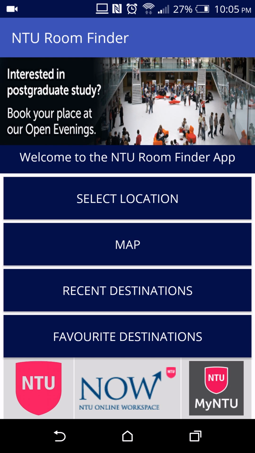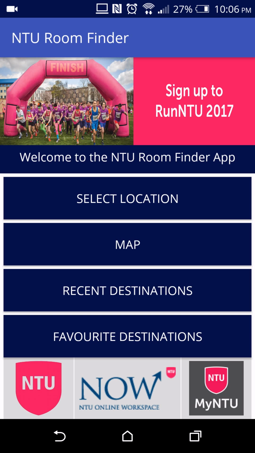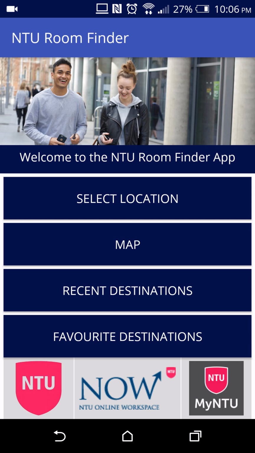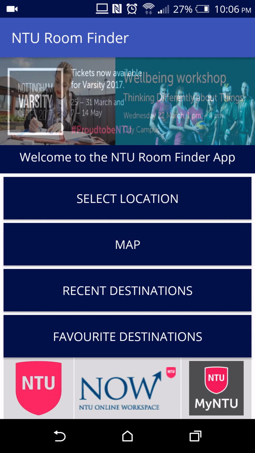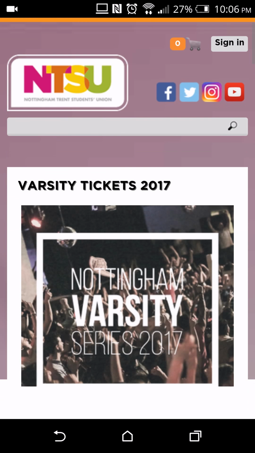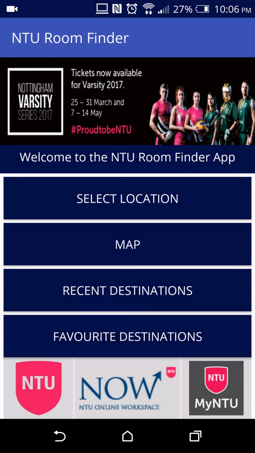If we have a look underneath that, there's a welcome to NTU Room Finder app, and this just details the name of the app and welcomes anyone using it. So if we click one of these links above that now, it should go to the respective page, and it does. Yep, the Varsity series. It takes you to the page. So that does as it should.